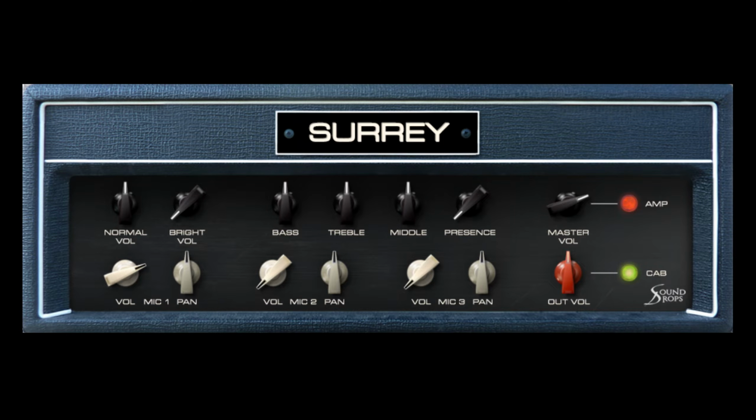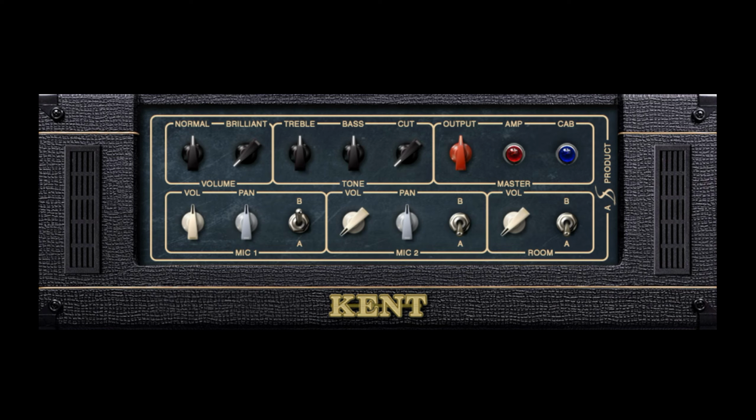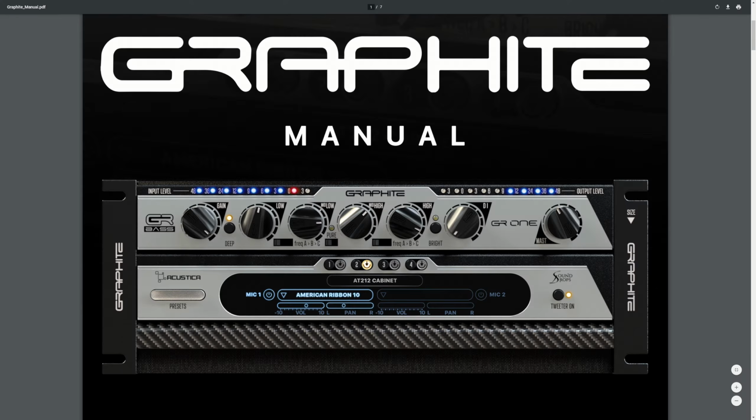SoundDrops, if you know, they released 2 guitar amps in the last few years. The Surrey, which is based on the Hiwatt, and Kent, which is based on the Vox, and both to me sound amazing. Some of, if not the most realistic amp emulations, especially when it comes to the cabinets that I've heard in digital worlds. So definitely check those out. Those are for Nebula. This is the first Aqua plugin in VST AAX AU format, which means that you don't need Nebula to run it.